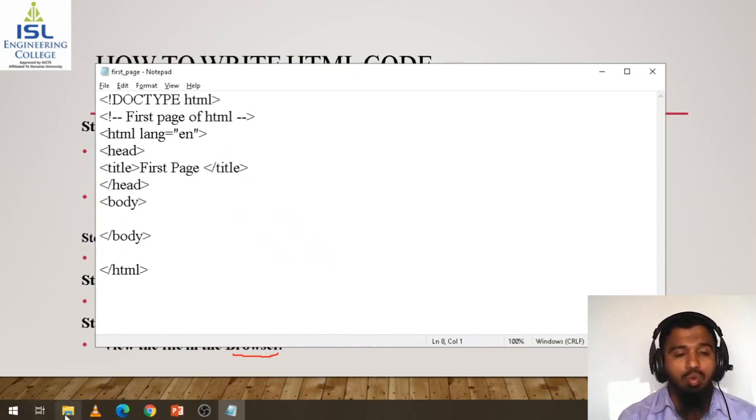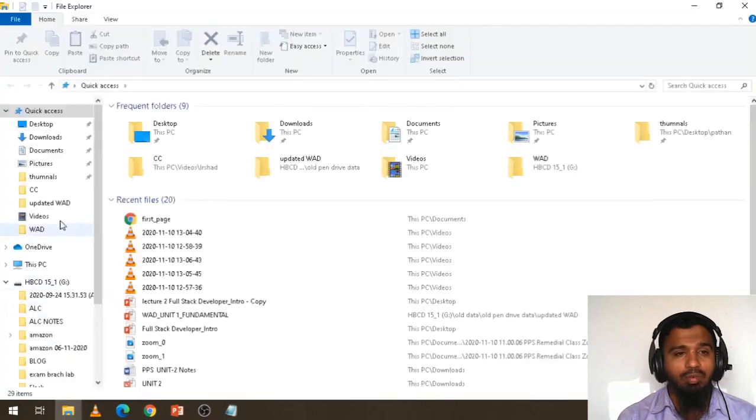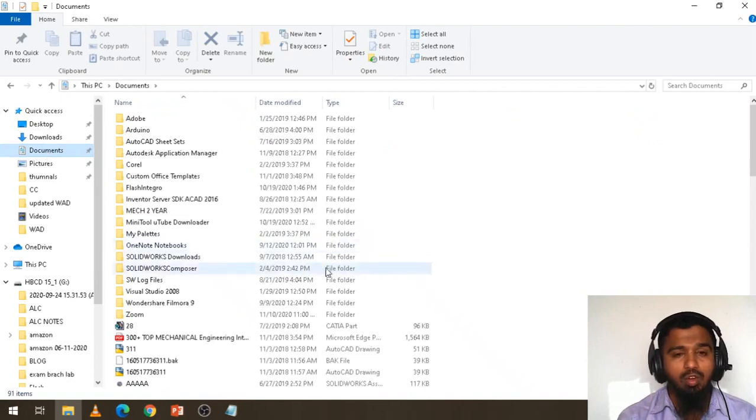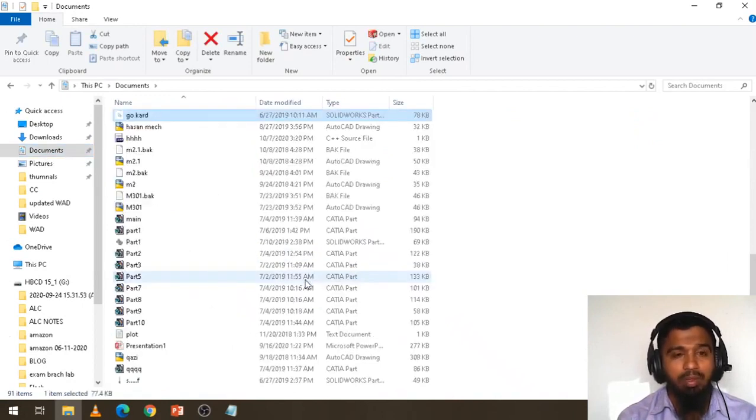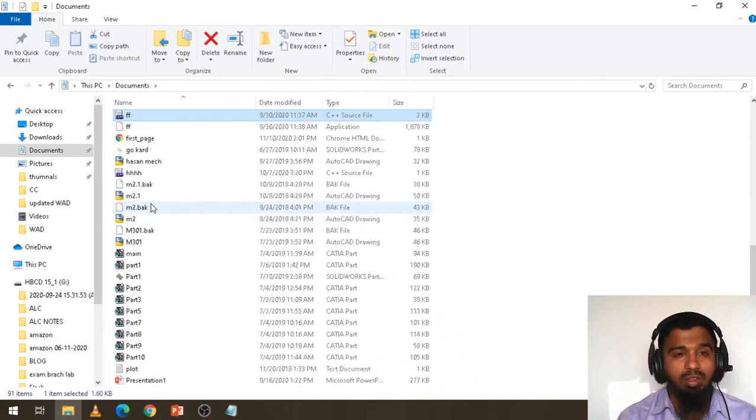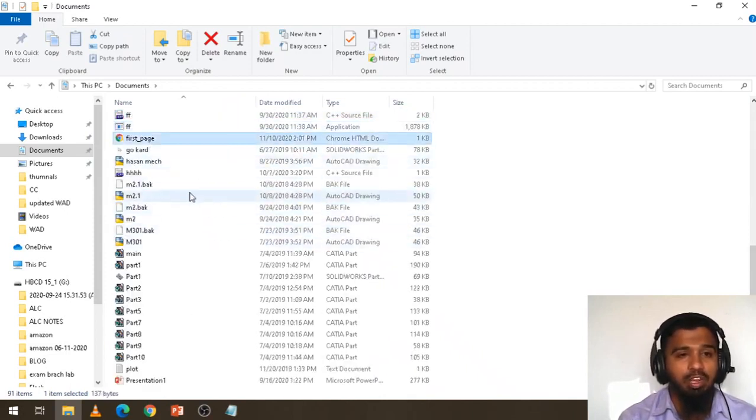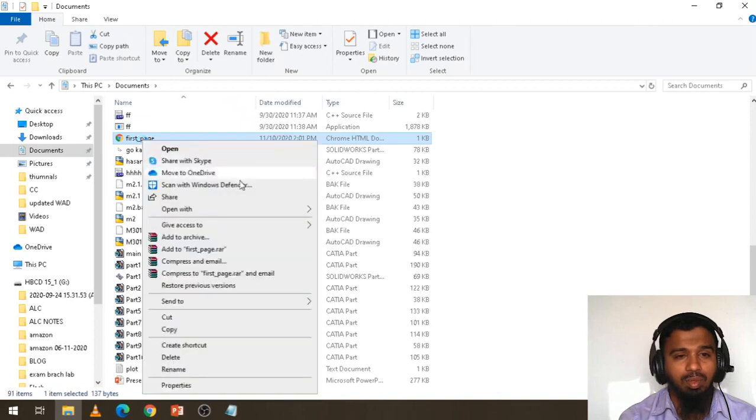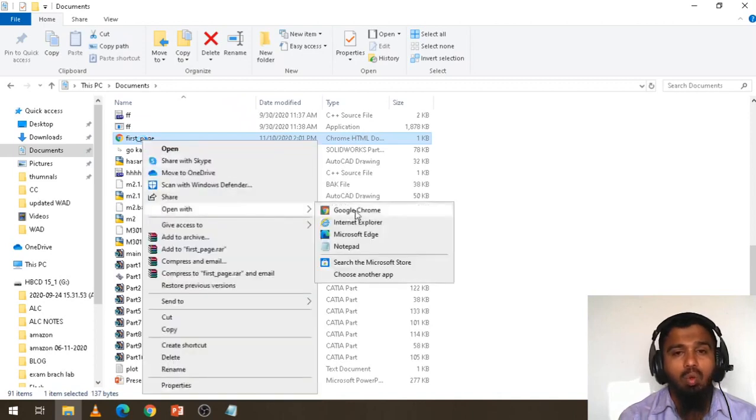Now you need to go to your location. Where is your location? Documents. In Documents, what is my file name? My file name is first page. Can you see the file name? First page, and this is in the form of Google Chrome. So right click, open with Google Chrome or Internet Explorer or Microsoft Edge. I am opening Google Chrome.